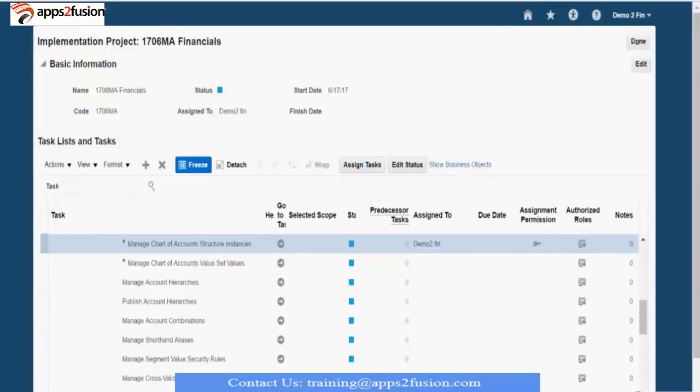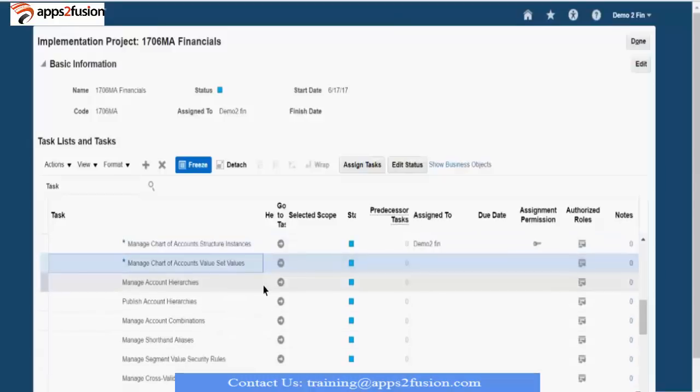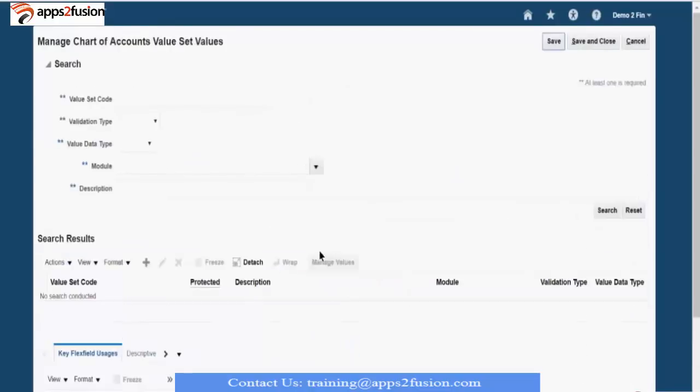And we should create at least basic values as of now, because when we define our ledger, a few basic values like retained earning account will be required. That is mandatory. So let's create one value in each of those value sets. So click on this task, value set values create task, and search for your value set.